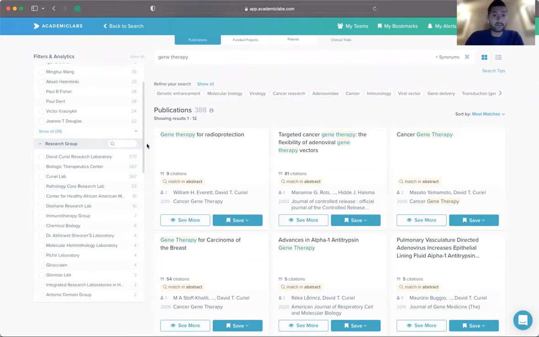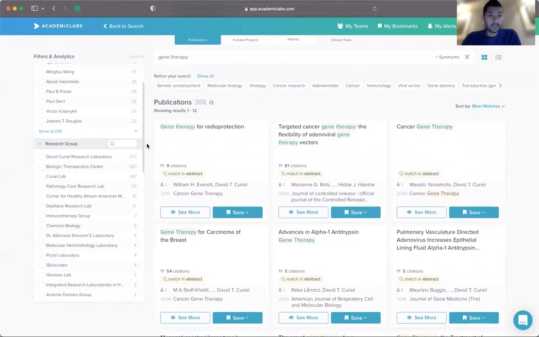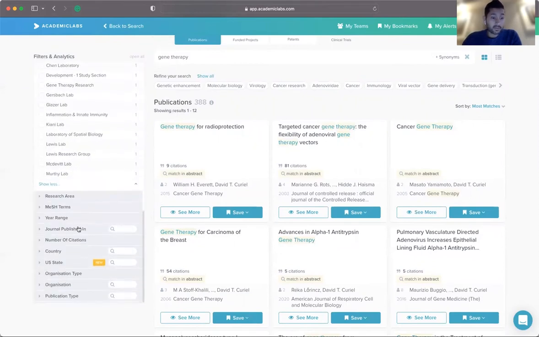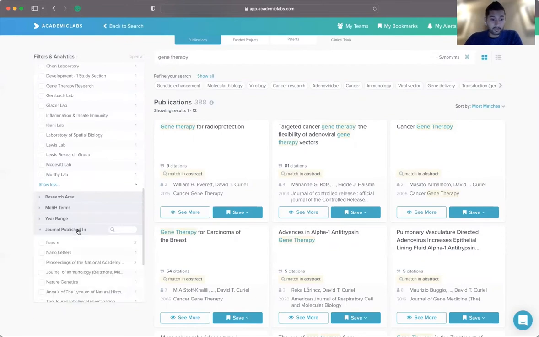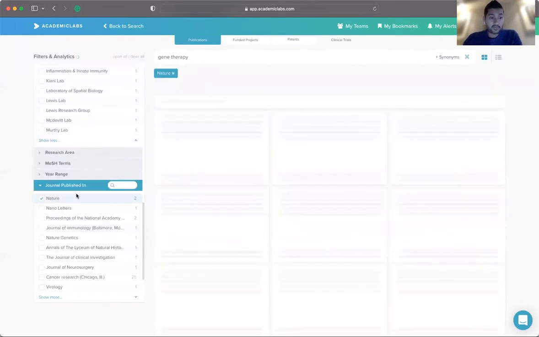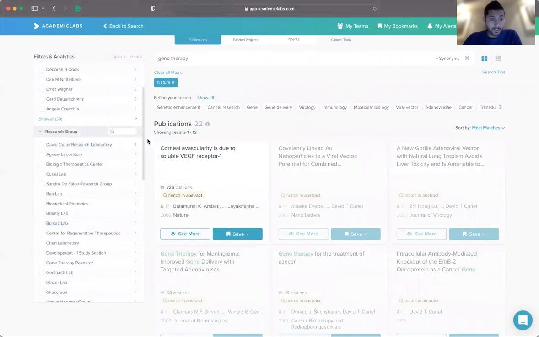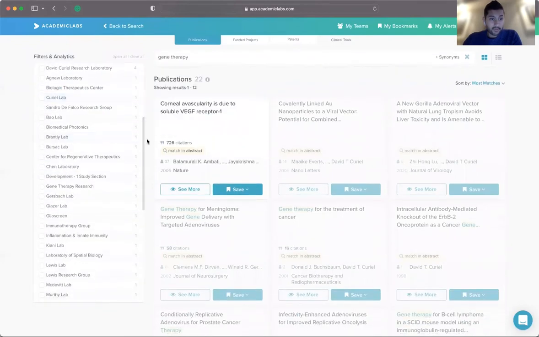They may not be well known because they're not super active, but they're working with the key opinion leaders, and you can also see who the key opinion leader group, in this case, Professor Curiel, is working with to publish Nature articles. And you can see a lot of different research groups who are involved in that.